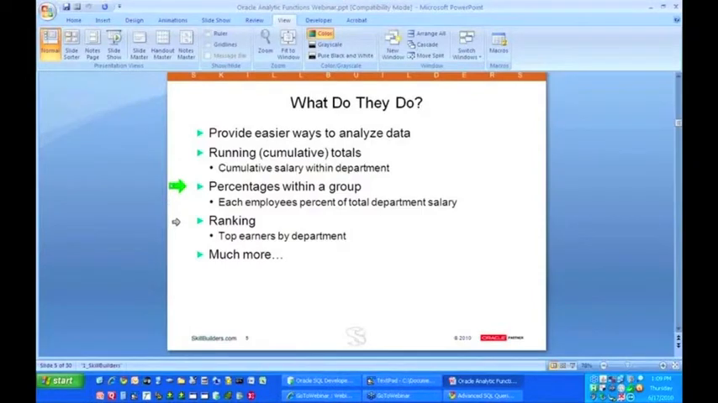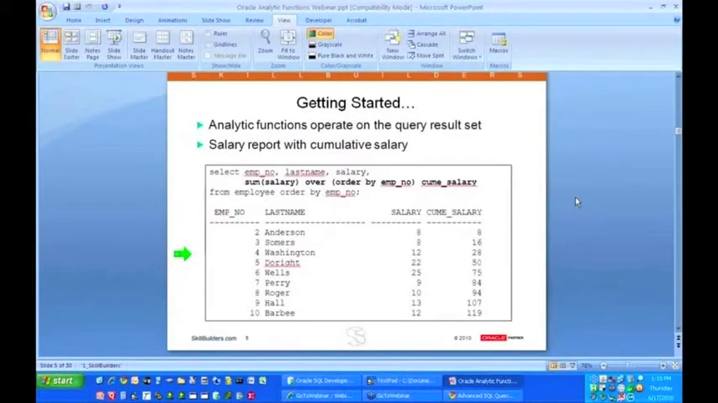What else can it do? Rankings, first highest, second highest, third highest salesperson within the division, first highest, second highest, third highest salesperson within the next division, and much, much more. Many other analytic functions besides just these. Okay, so that's basically the capabilities, and now we're going to get into some of the details. Okay, so let's get started here.